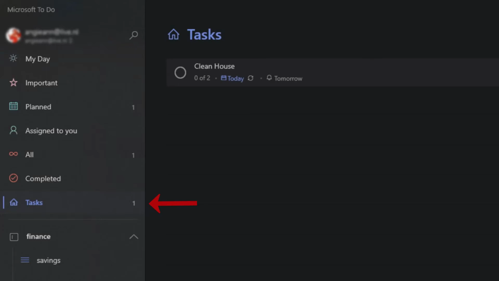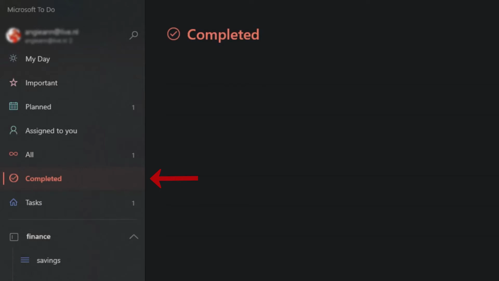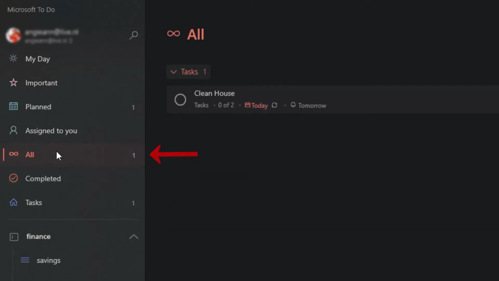That's why it shows up here. Now, next we have completed. So all tasks that have been completed will show up here. Then we have the all overview.